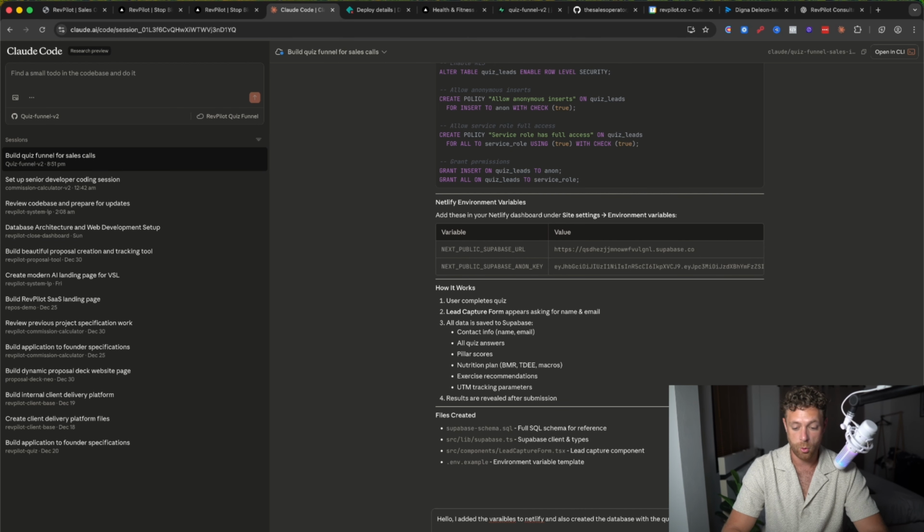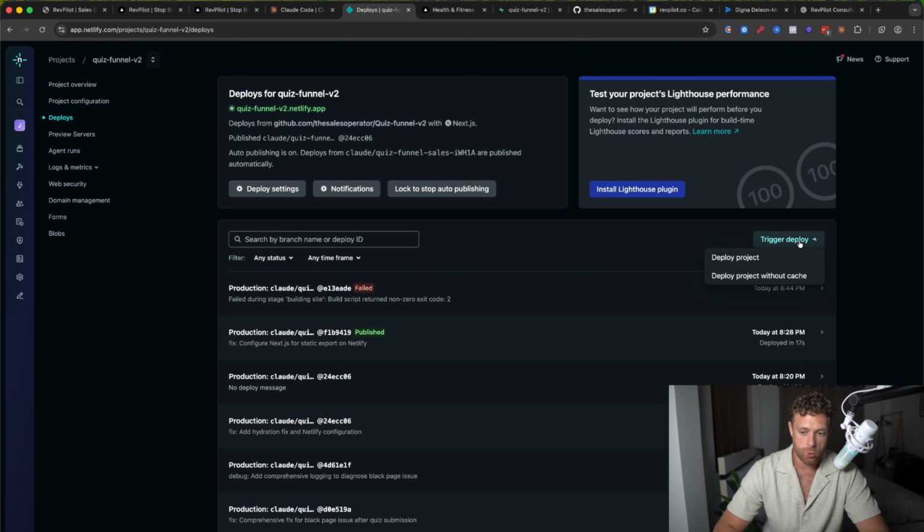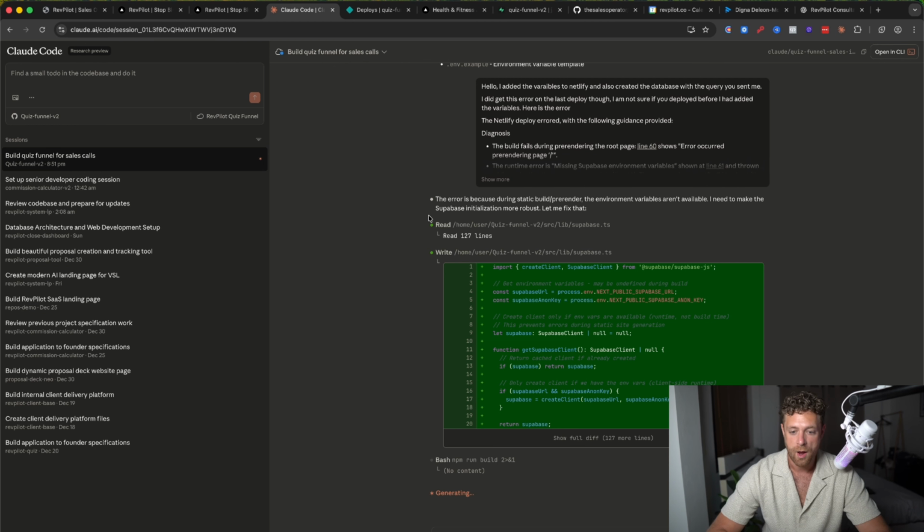Again, you can always trigger a new deploy anytime by clicking right here, and you can deploy project, or you can deploy project without the cache. Sometimes you do have some caching that needs to be cleared out. So from time to time, it doesn't hurt to do the deploy project without cache to make sure you're cleaning up any caching issues as you go through this. Okay. We'll give this a second here. This is an error because during the static build pre-render, the environment variables aren't available. So essentially, it should be good, I believe. We'll see what it decides to fix, but I think we just need to redeploy.